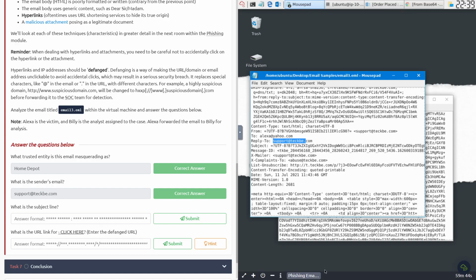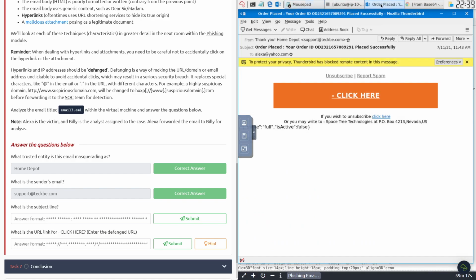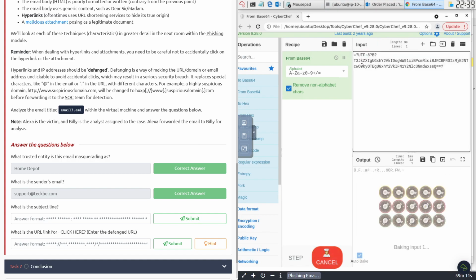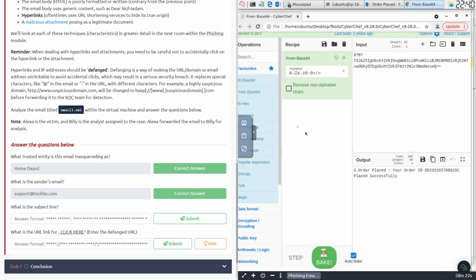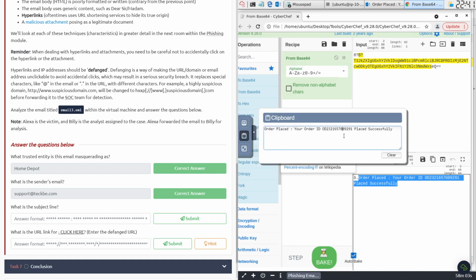What is the subject line? That can also be found right here. Subject right here. So copy that here, and then if we open up CyberChef, we can paste it into our input here, get rid of the UTF. Okay, yeah, so I had to unselect this, but it basically pops up right here. Order placed, your order ID is blah, blah, blah. So that's basically what the question is looking for right here. Anything after the order placed. We'll copy that. I'm gonna have to copy it out of the clipboard here.